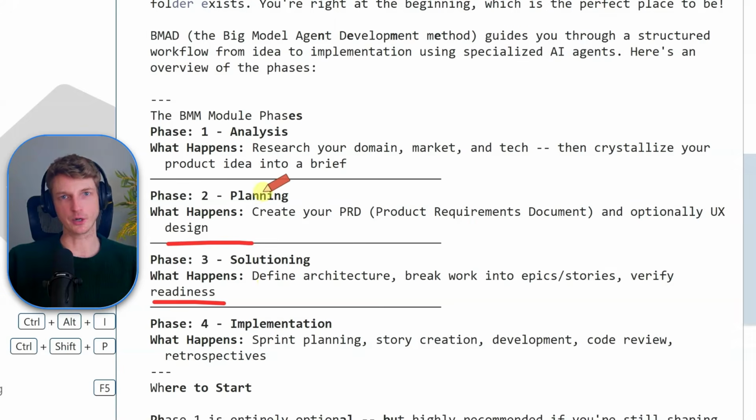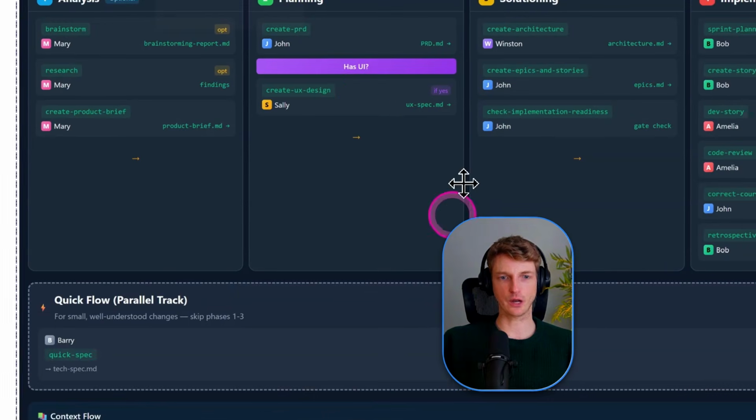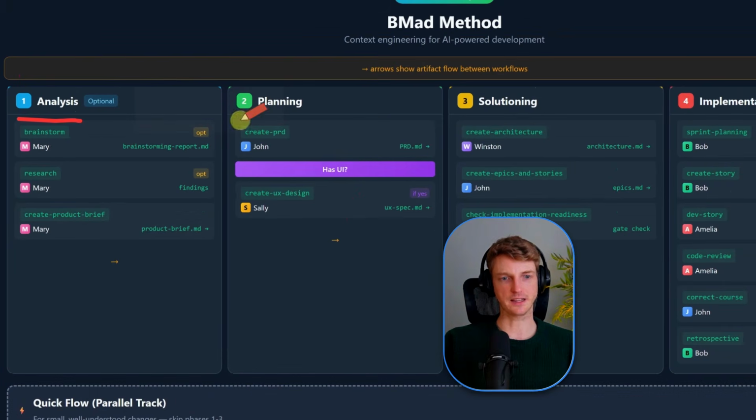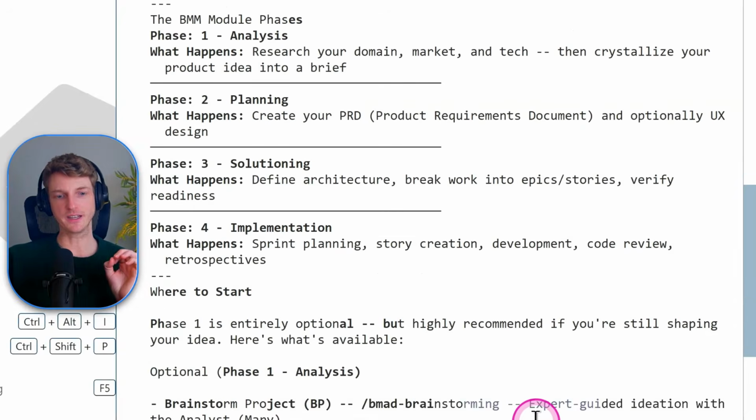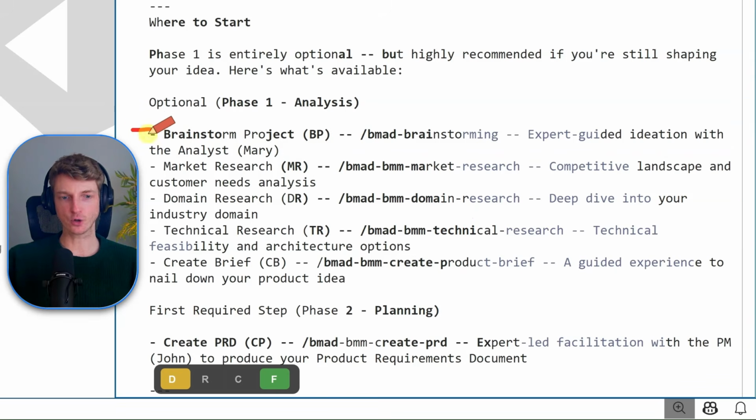So this is like the diagram I showed you, essentially. It's just going through the analysis, the planning, the solutioning, and the implementation. These are the 4 phases that you need to be aware of. Where to start? Phase 1 is entirely optional, but recommended if you're still shaping your idea. Within phase 1, we can do brainstorming. We can do market research, domain research, or technical research. We can also then create a brief.